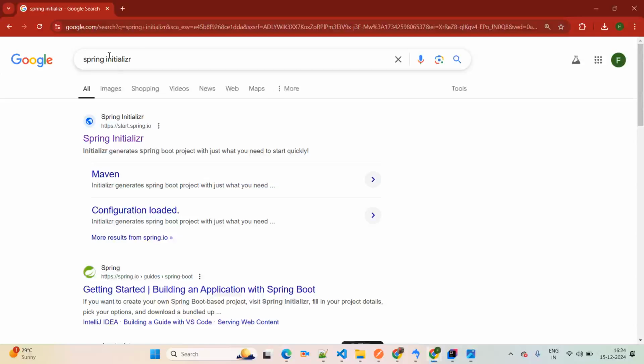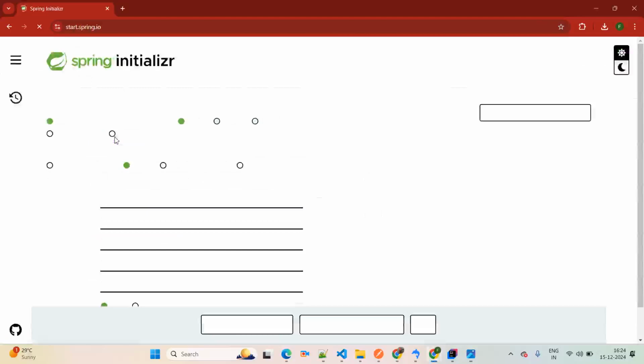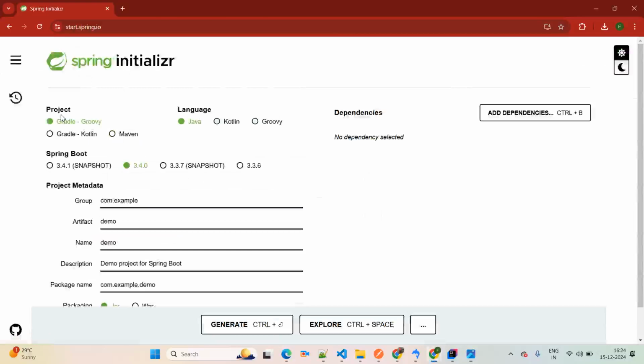Then we'll come up with the Chrome browser. Simply type Spring Initializr, and here we'll create the Spring Boot application. The project is a Gradle Groovy project. The language is Java. The Spring Boot latest version we are selecting here, and here we are passing project information. The package is com.fullstack, and the application name we are giving here is Gradle SignUp SignIn.